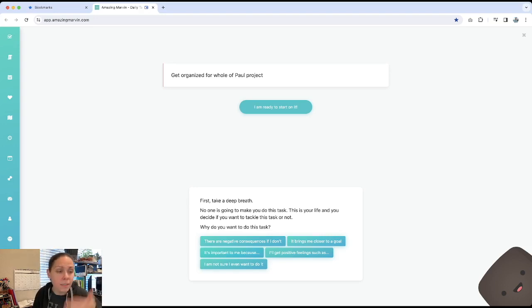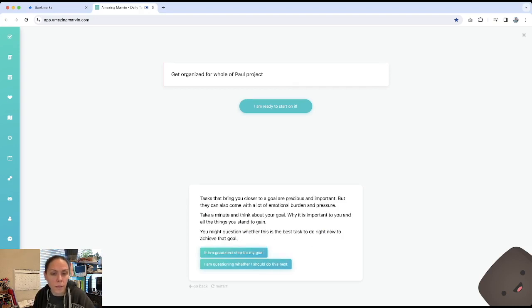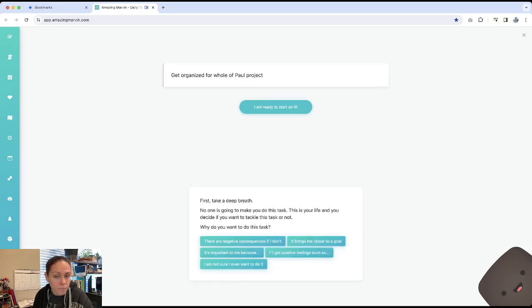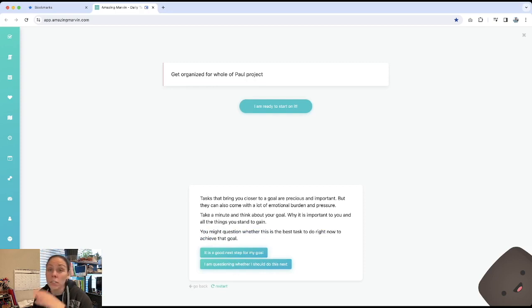It's important to me because, and multiple things can apply to this task or project, whatever it is you're working on. But just pick one that kind of feels accurate, right? And I'll say, okay, bring me closer to a goal. Then you can read it, it's kind of walking you through. And if you're like, that's not really it, then you can, on the bottom there, go back. You can also restart and start all the way from the beginning.